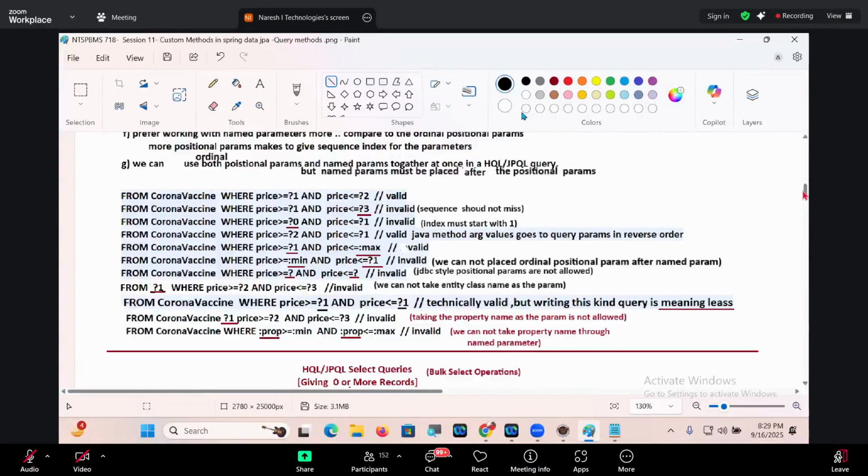Okay, guys. This is what we need to focus on. This is what we need to understand. Technically valid, but writing this kind of query is what meaning? Question mark one is meaningless or not? How many types of parameters are allowed in HQL queries? Two types, ordinal, positional, and named. Which is good? Named over positional. If method param name and named param name match, do I need to give the at the rate param or is it not required?